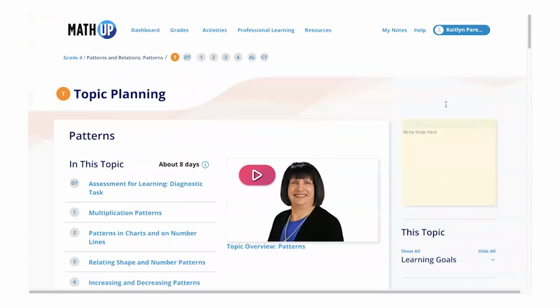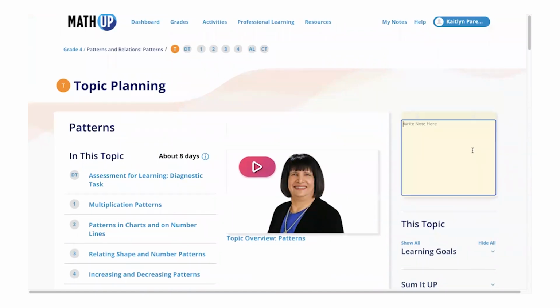On the right-hand column, you're going to see a Post-it note. This is for your use only. You can put whatever you want here. Because MathUP is a single license user, that means 1 license per user, only you will be able to access these notes. So put what you want. Use this as like a standard sticky note. You can erase them at any time as well.